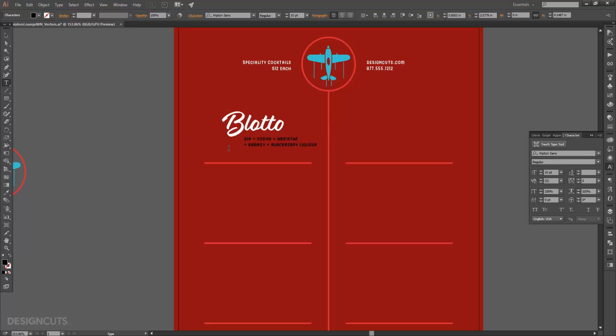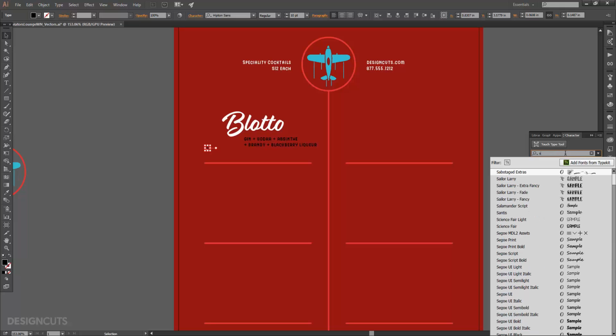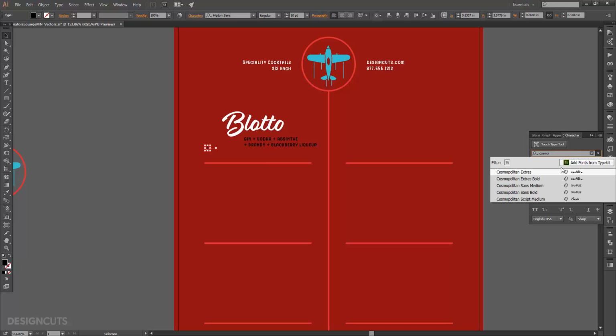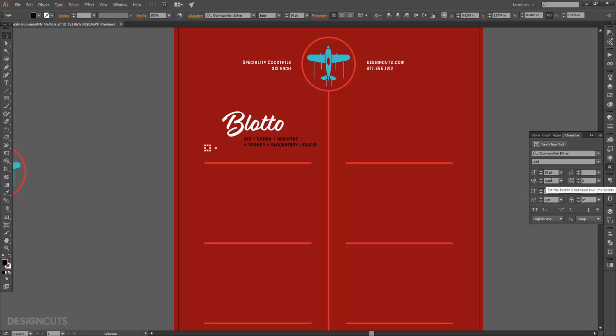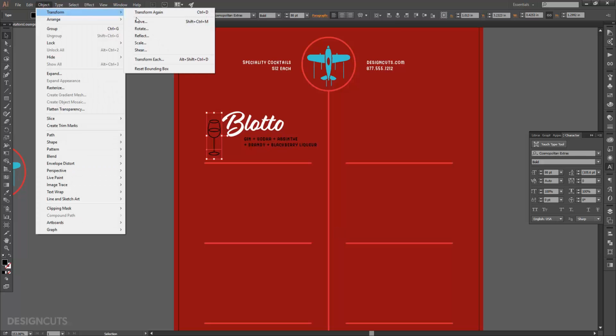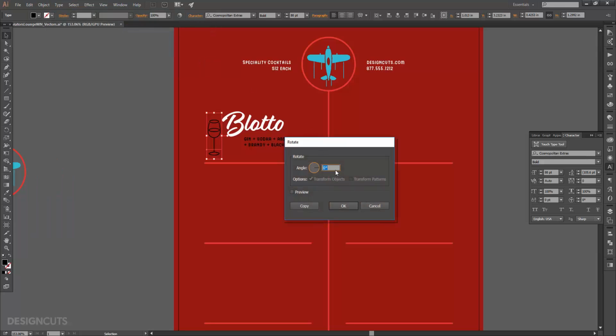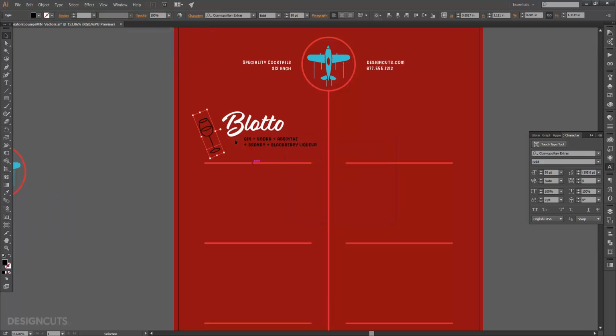Select the Type tool, click once to the left of Blotto and type an uppercase L. In the Character palette, change the font to Cosmopolitan Extras Bold at 88 point. Go to Object, Transform, Rotate. In the pop-up, enter an angle of 22 degrees, then press OK.